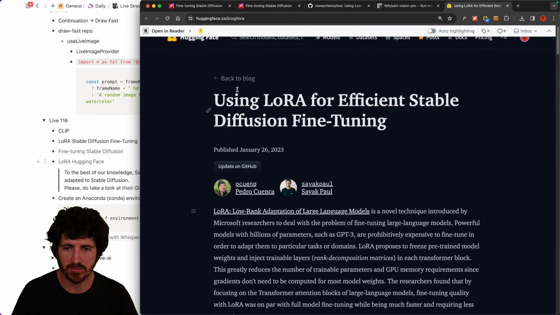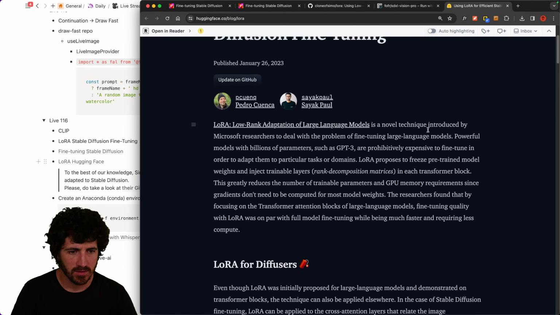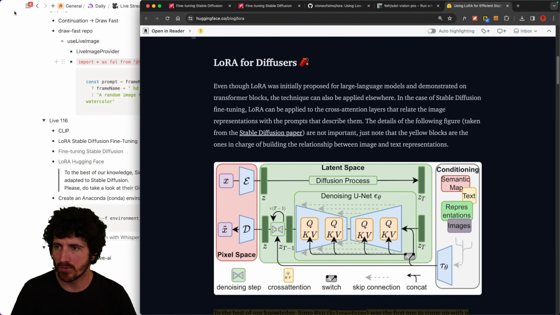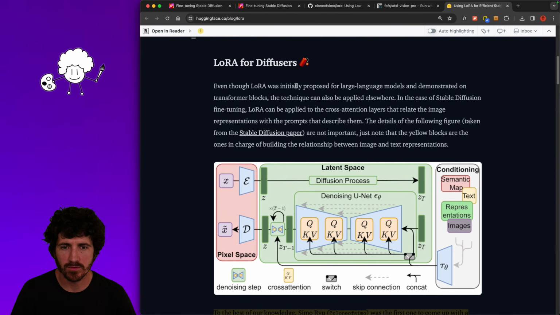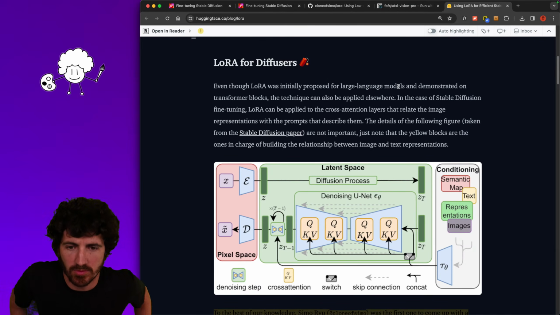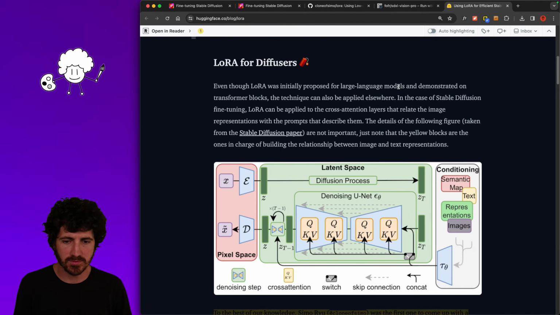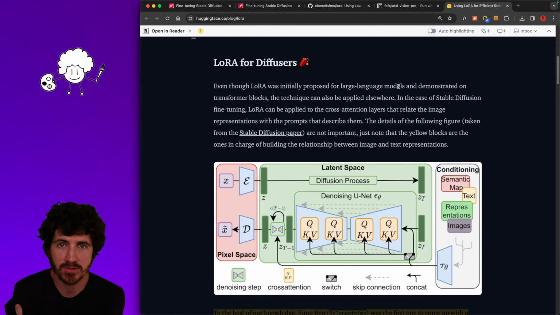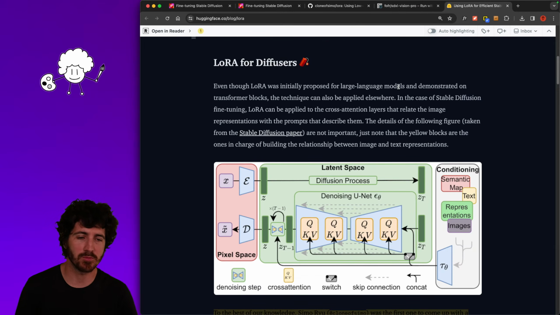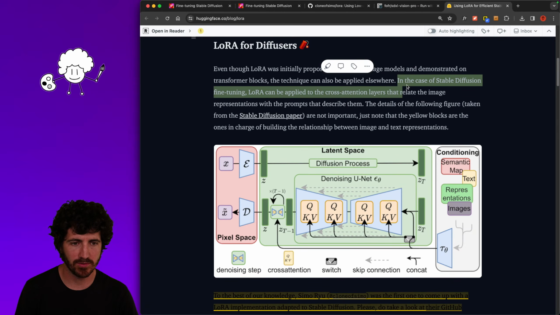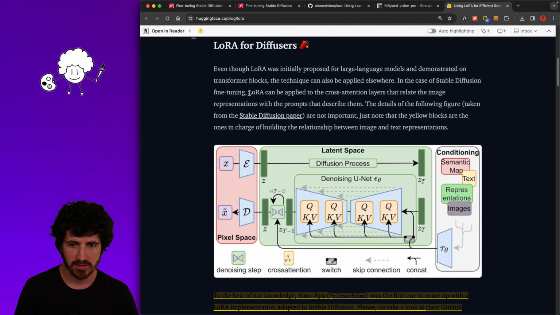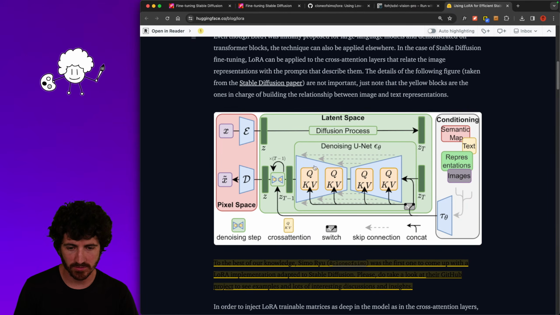Using LoRA for efficient Stable Diffusion fine-tuning. Novel technique. LoRA for diffusers was initially proposed for language models. Yeah, so low-rank adaptation was a contribution mainly by Microsoft and was first applied to models like GPT, large language models, and then later it got applied to image diffusion models.